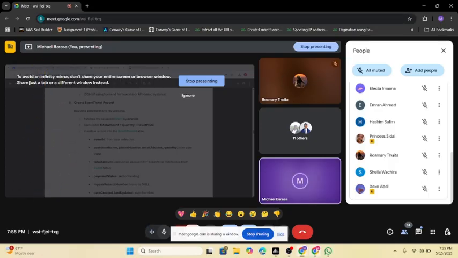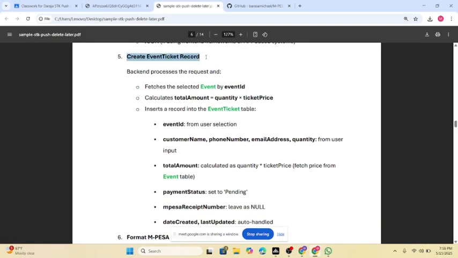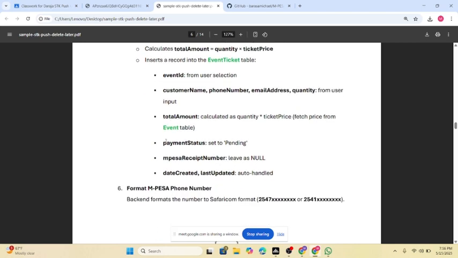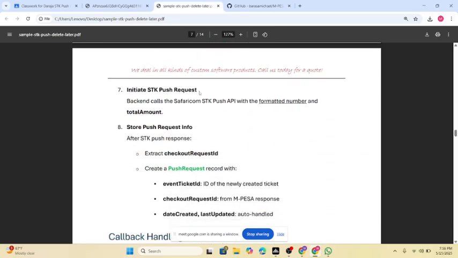Now, what else do you do? After that, you come here and create the event ticket. So we are in the backend now. Basically, you fetch the event by event ID. You calculate the total amount, which is given by quantity times ticket price. You insert the record in the event ticket table, leaving the status as pending. The M-Pesa receipt number, you leave as null. Then you format the M-Pesa number as shown there. You initiate the STK push request, giving the formatted number and total amount. But in a few, we'll see there is more to that.